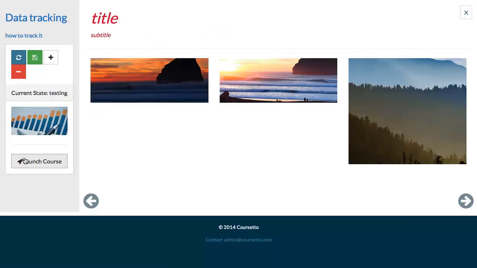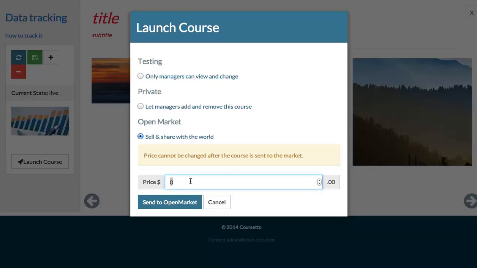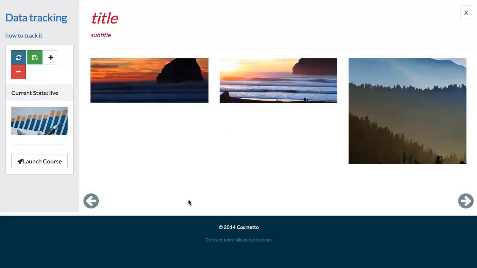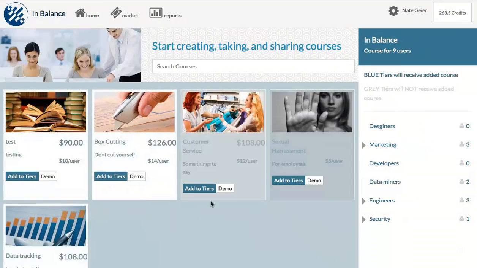Now that we're done, we can actually launch the course, and if we set it to private, anyone within your system can view that course and delegate that course to their department, or you can go in and delegate it yourself. If you wanted to send it to the open market, you just set a price. And now within your market, you'll see data tracking.